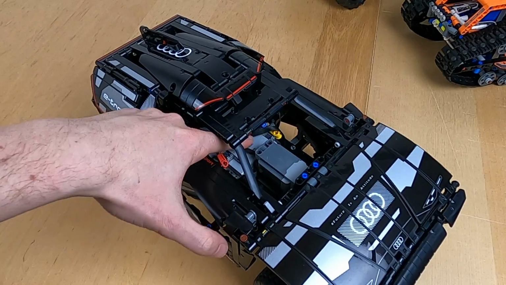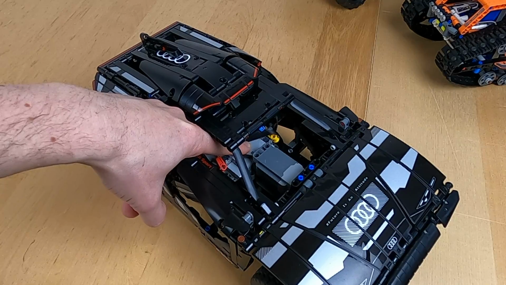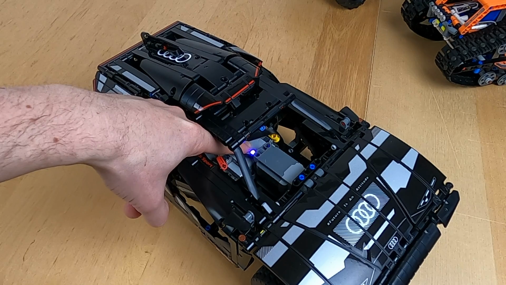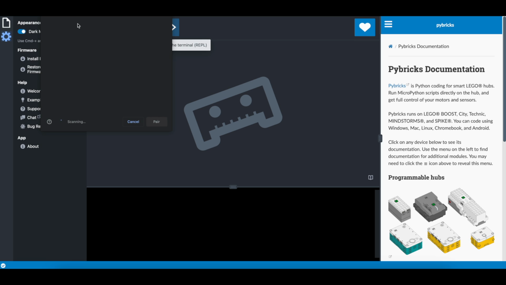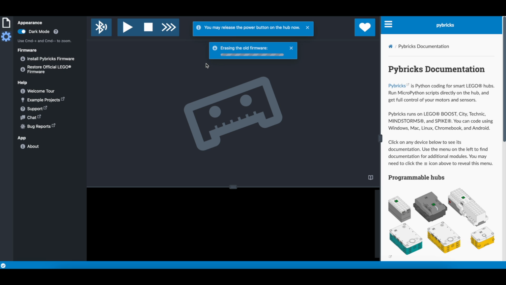Next. Hold down the green button on the hub until it starts blinking. There we go, it blinks purple and then it should pop up as a device that you can connect to. And then it will pop up here as the Lego bootloader. Click on pair and then it starts downloading the firmware. Erasing the old firmware, installing the new firmware. This might take a couple of minutes, depending on how charged your batteries in the Lego Technic Hub are.